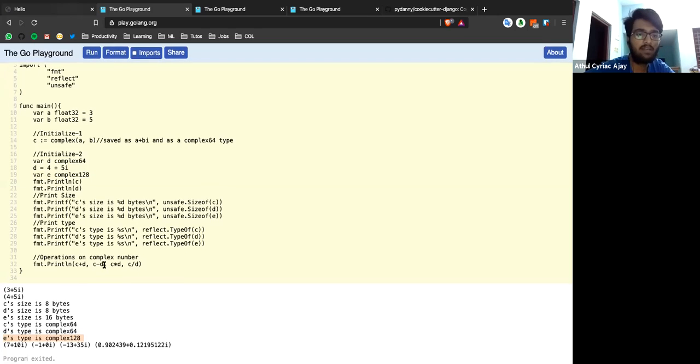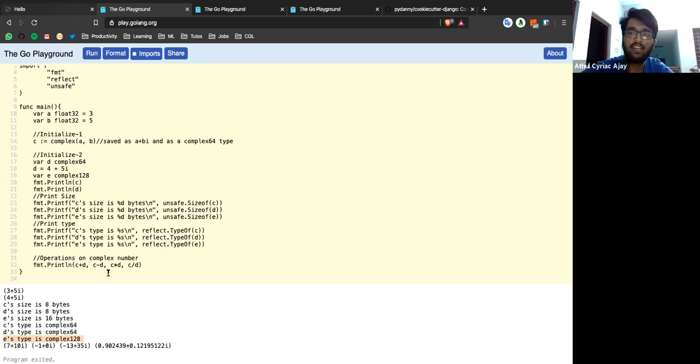Then we can do mathematical operations directly. We can do direct mathematical operations in Go, like C plus D is equal to 4 plus 3, 7, 7 plus 10i, 5 plus 5, 10i, and all the stuff: C minus D, C star D, and C by D. This is a bit of mathematics, but I'm hoping you understood everything.